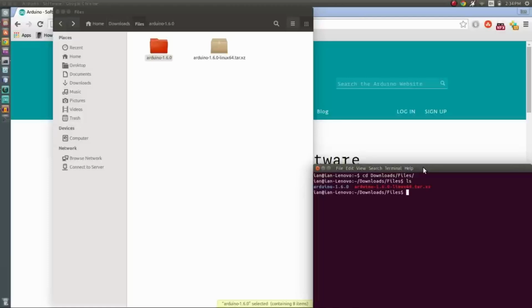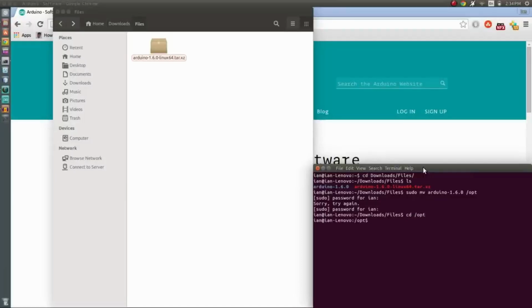So here we are. You can see the Arduino-1.6.0 folder. We're going to go ahead and move that to /opt using sudo mv arduino /opt. There we go. We see that it's moved. So let's navigate to the /opt folder. And there we go. We see that it's in there.